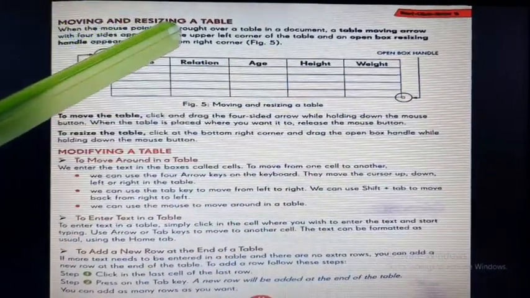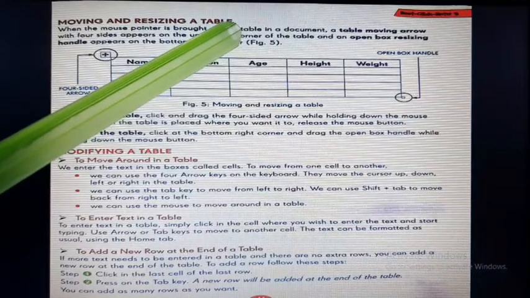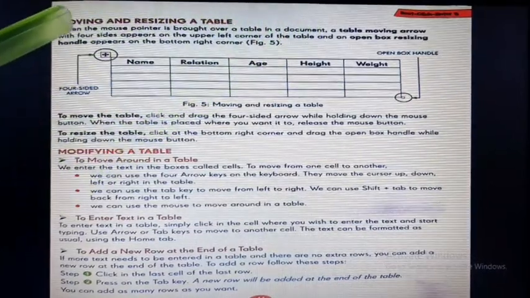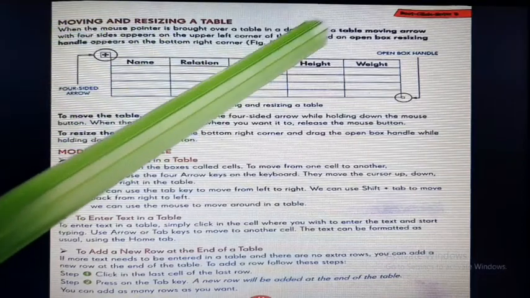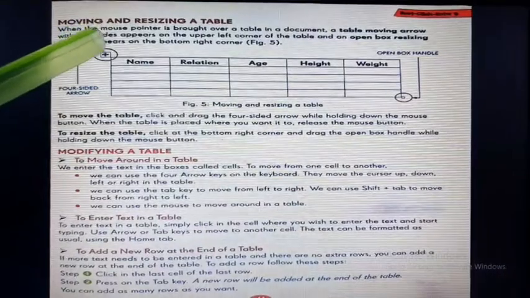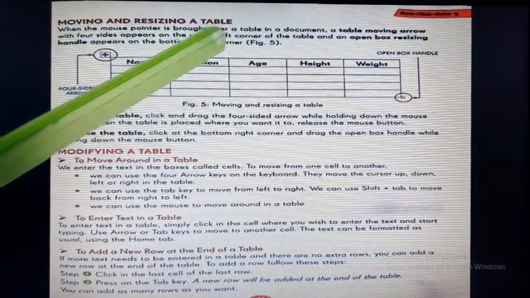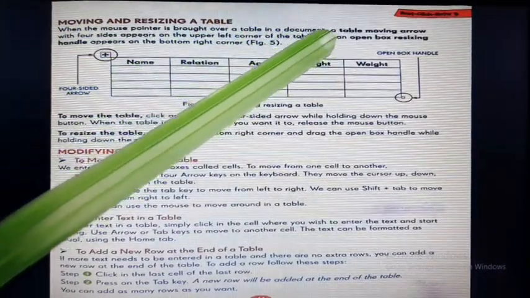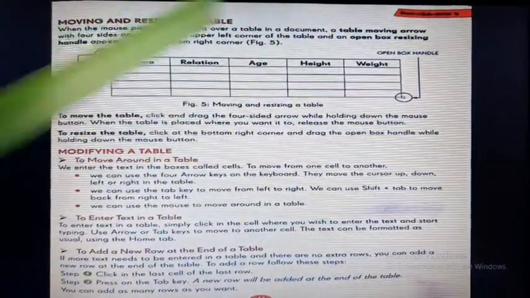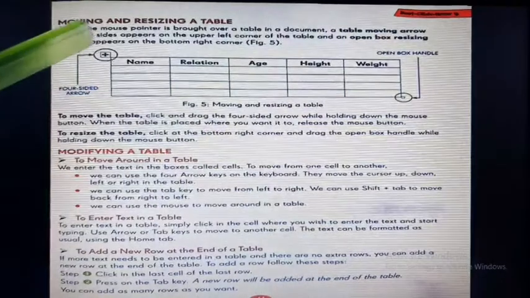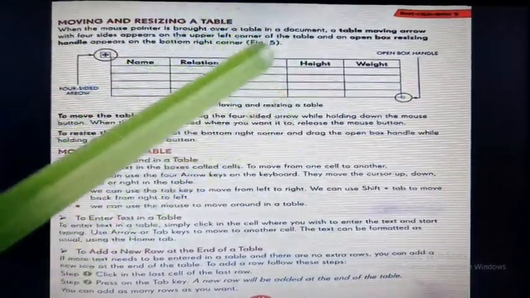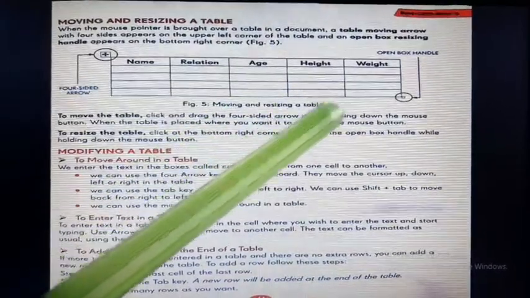Now when the mouse pointer is brought over a table in a document, a table moving arrow with 4 sides appears on the upper left corner of the table, and an open box resizing handle appears on the bottom right corner, as shown in figure number 5, moving and resizing a table.